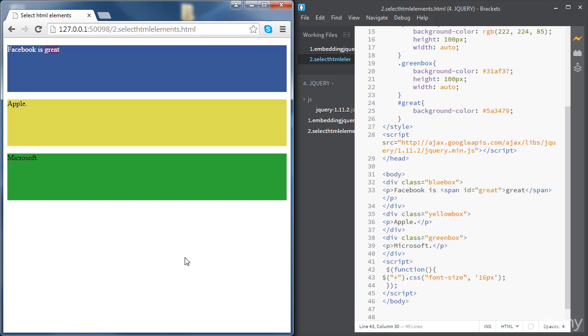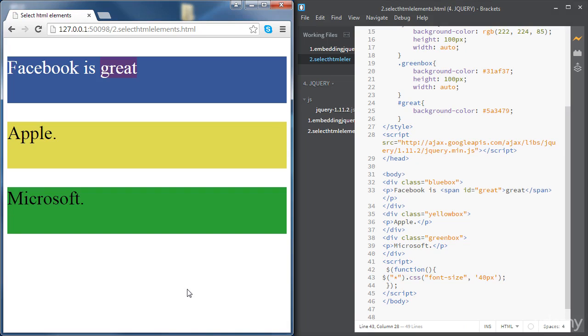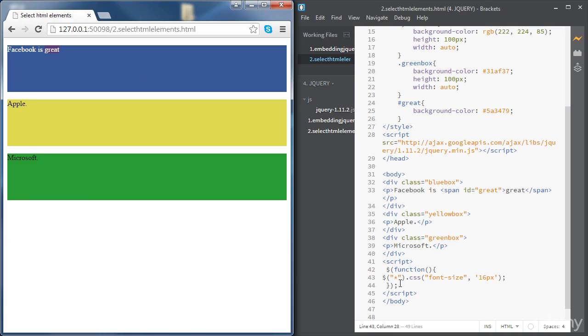Okay, so if we refresh the page, well, we don't see anything because we are already at 16 pixels, but if we do something big there, all the HTML elements are going to be really big. Okay, so that's the syntax for selecting all the HTML elements of the web page.